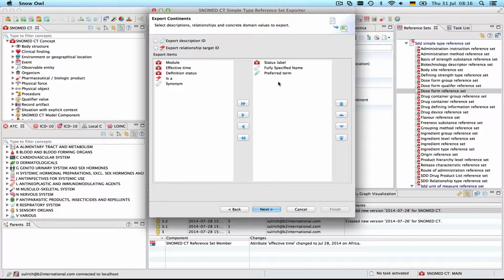These arrows can be used to change the order. So this is going to be in a spreadsheet. If I wanted to start with the fully specified name and then the preferred term, I can change the order here like this. It's also possible to export the description ID and the relationship ID just by checking these boxes. But let's not do this. Let's just export these three.